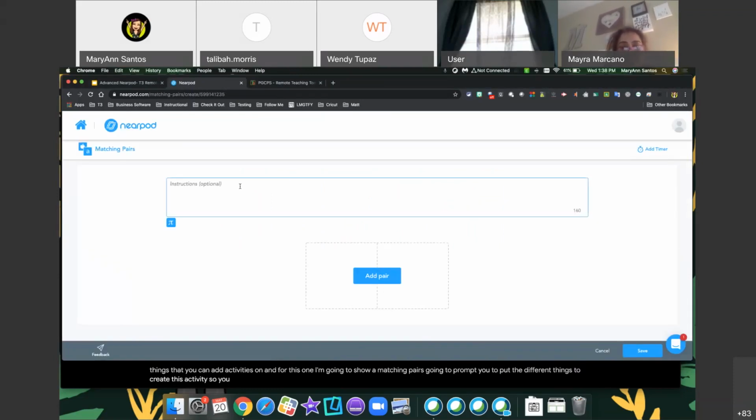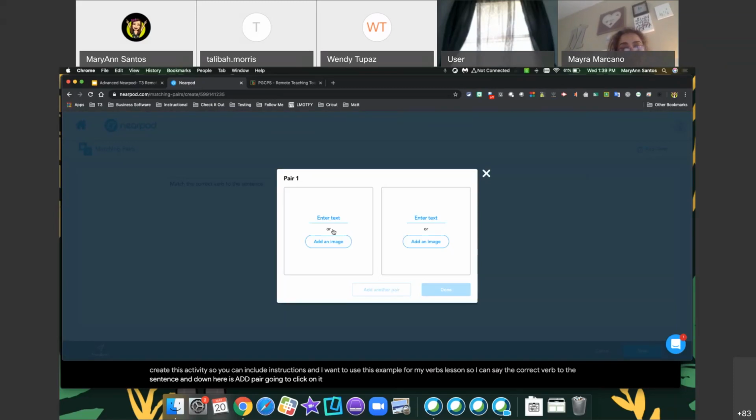So you can include instructions. And I want to use this example for my verbs lesson. So I could say, match the correct verb to the sentence. And down here it says add pair. I'm going to click on it. And then I have an option to put in text or add an image. So for this, I'm going to do the girl is the dog.